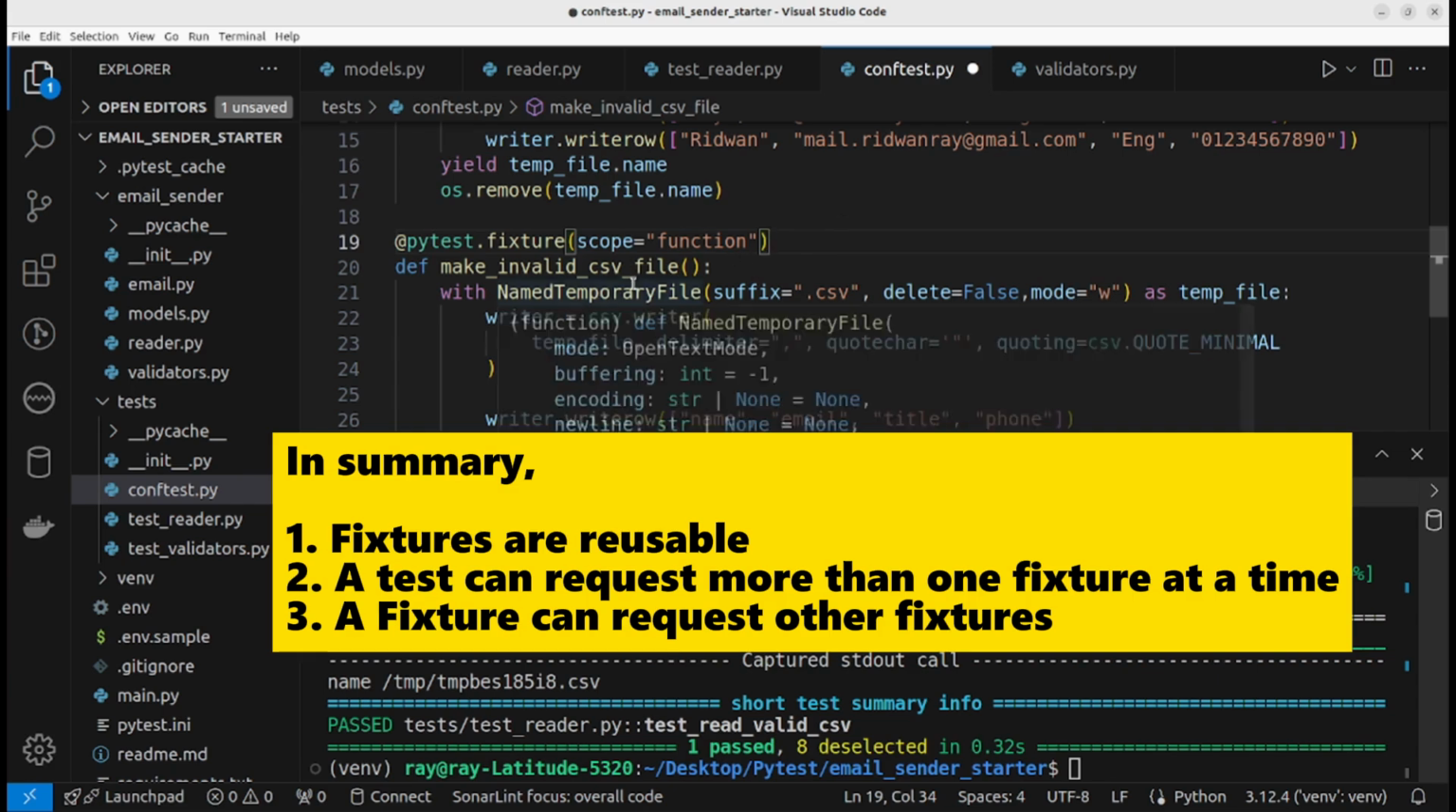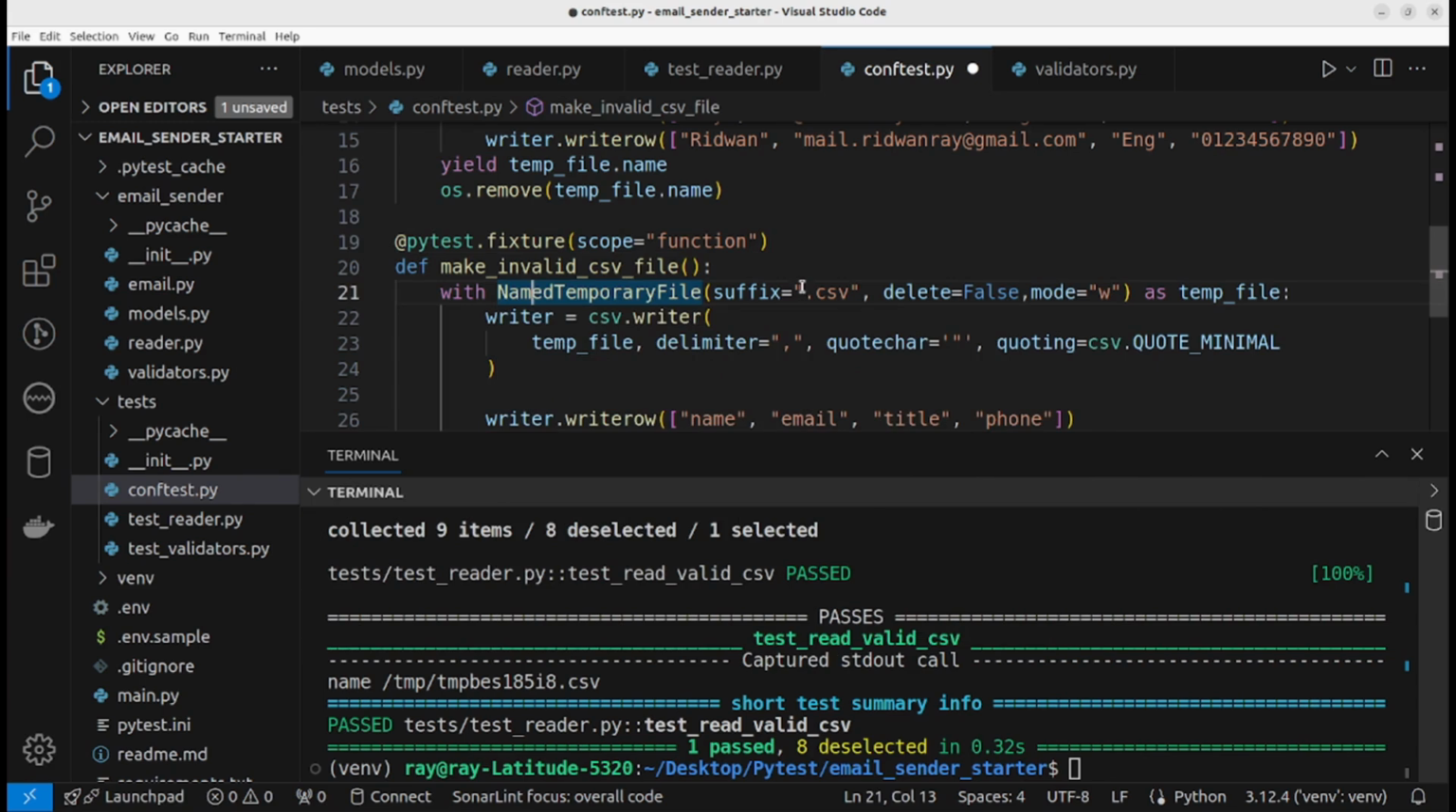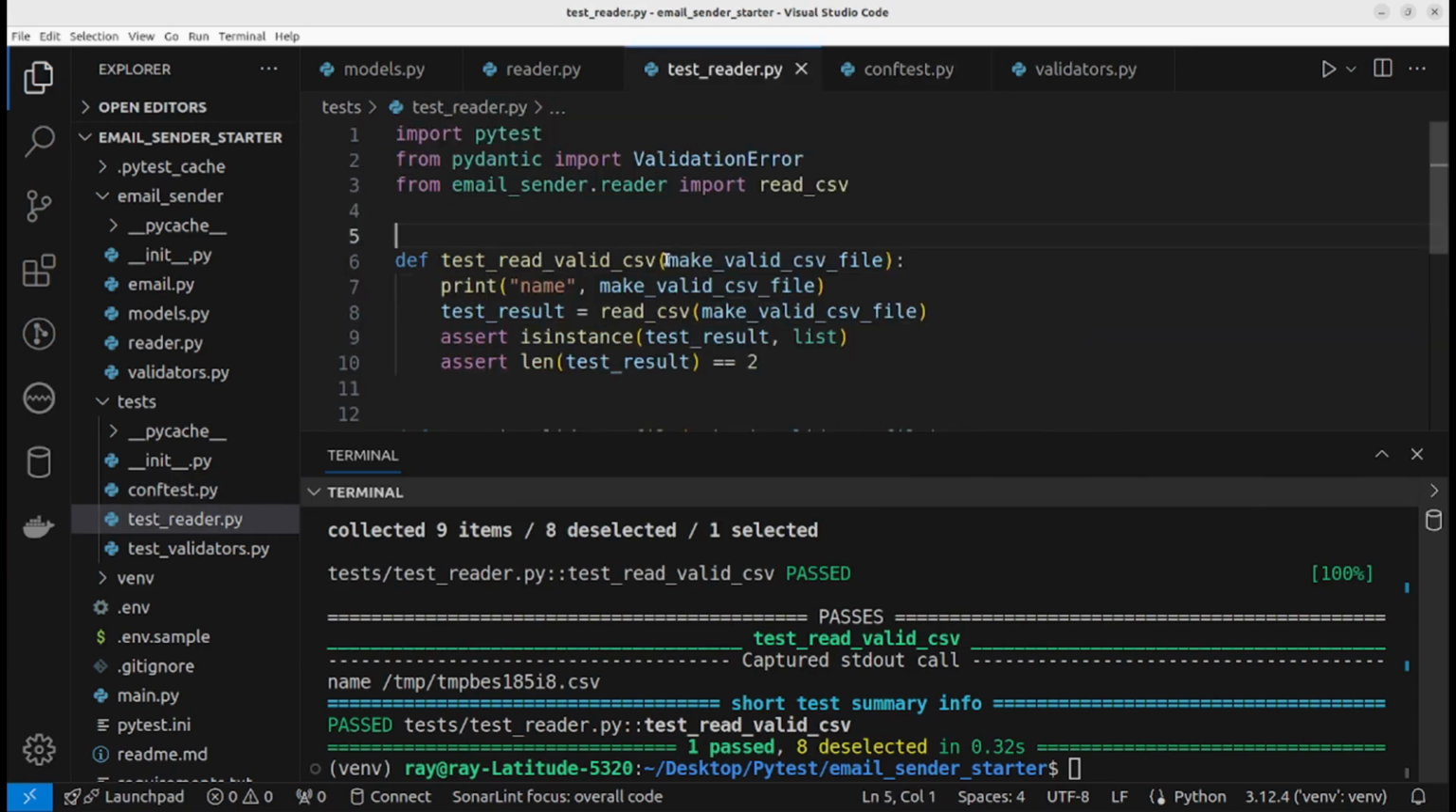The two fixtures we used were created by us. Pytest provides some built-in fixtures, which means you use them directly without creating them.